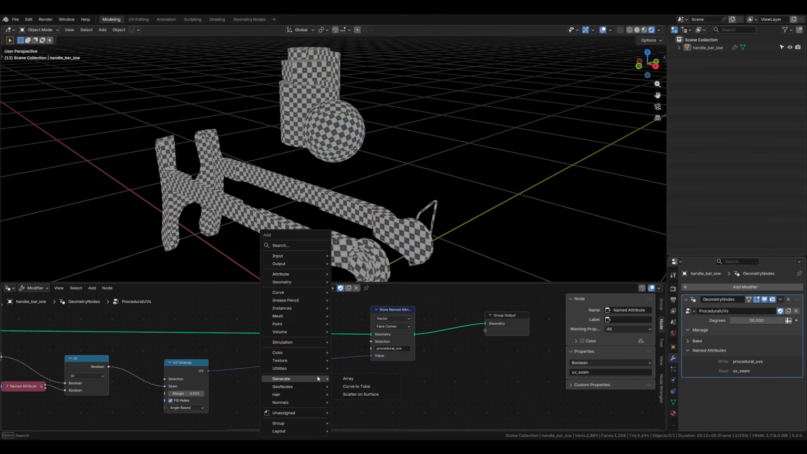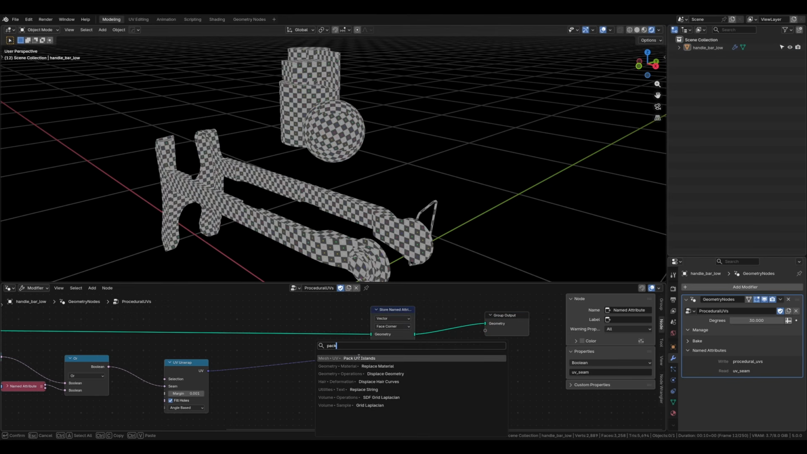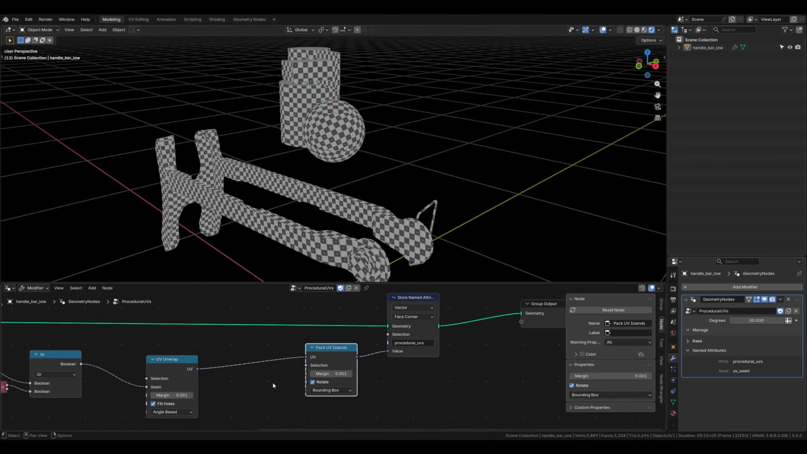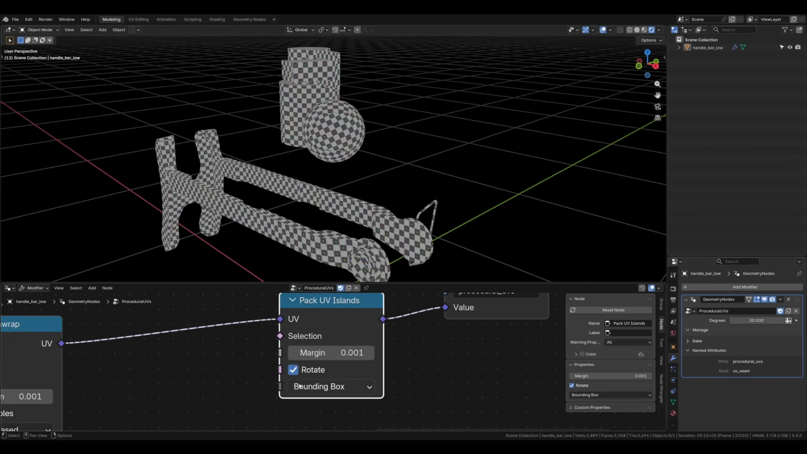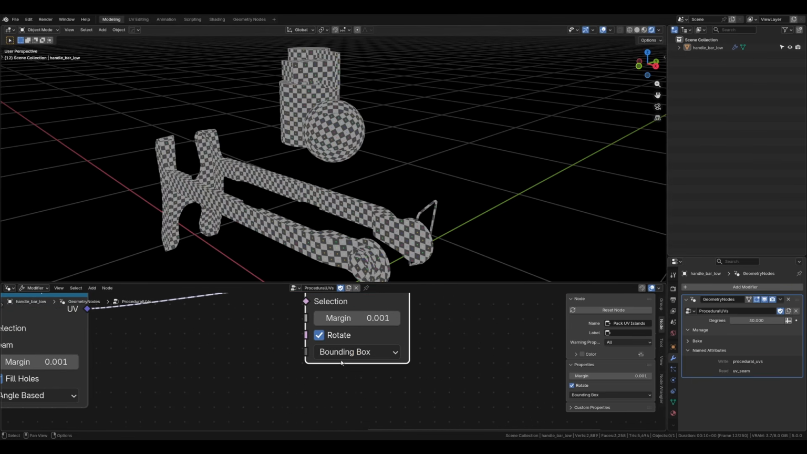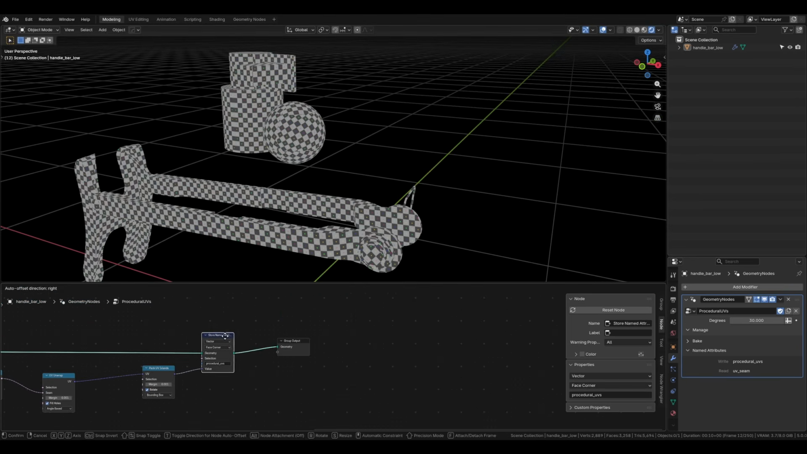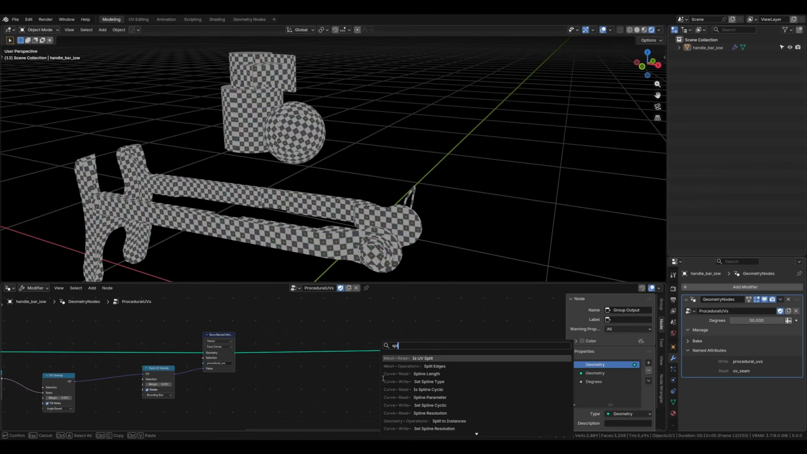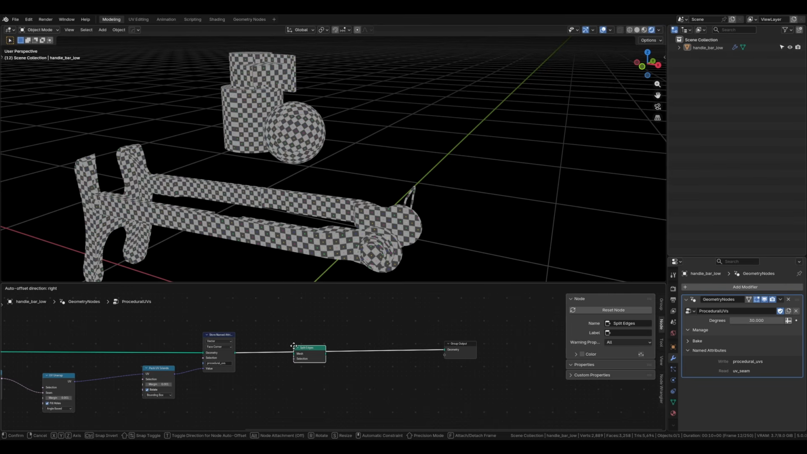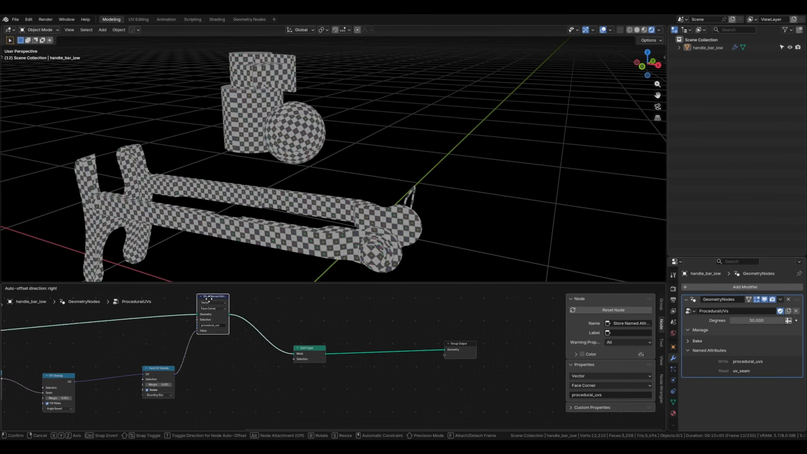Next thing, we also want to pack these UVs. So we have another node to pack UV islands, right? And in here we can define a margin and also the method that we want to pack our islands. But let's say I want to preview how these islands are looking. So what I'm going to do is to add a split edges node in here.